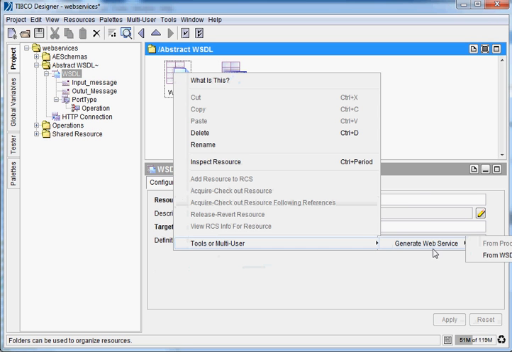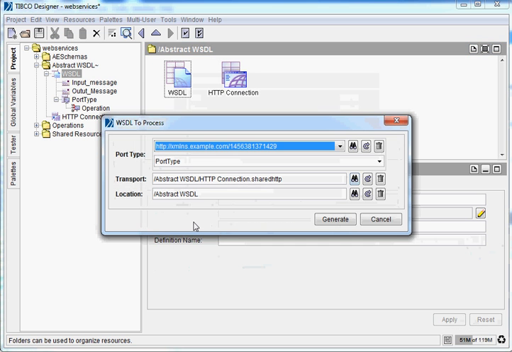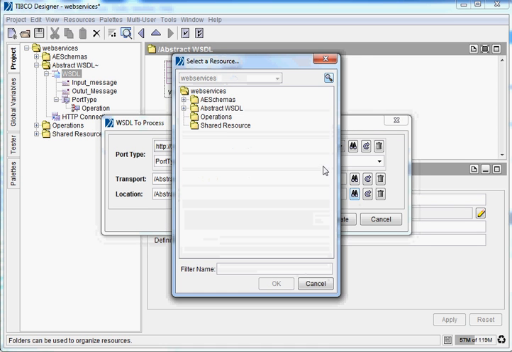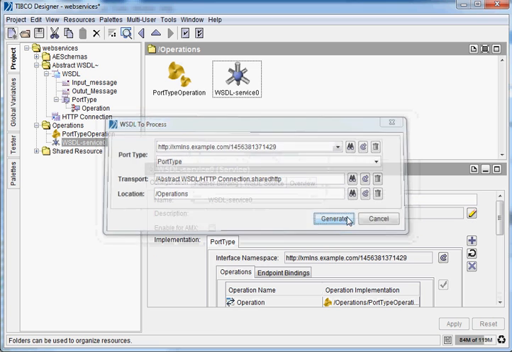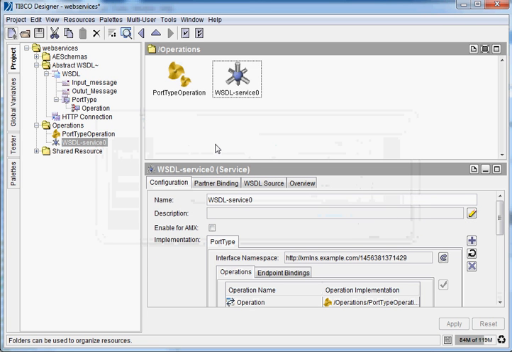Now again, if you can see, the transport tab has been automatically filled, and the location, anything you want to give for your operation. So under operations I want to generate my operation. Here you can see under the operation folder we have our service palette and the operations.